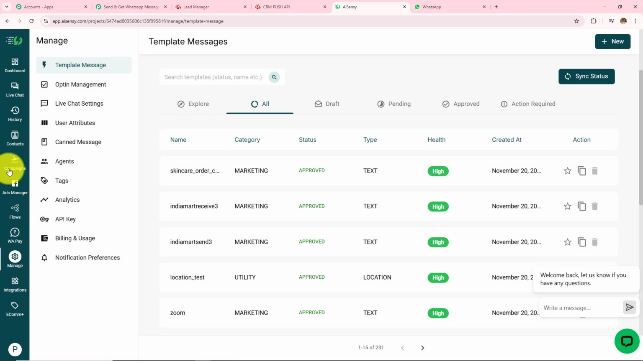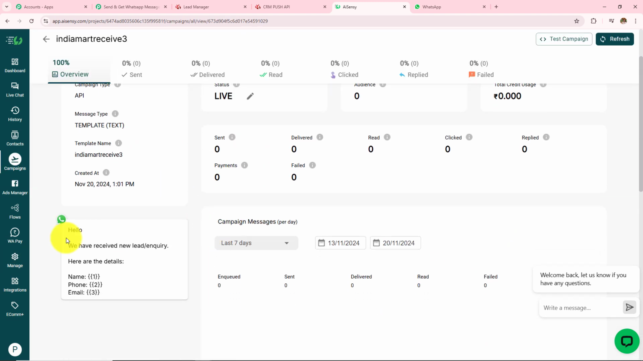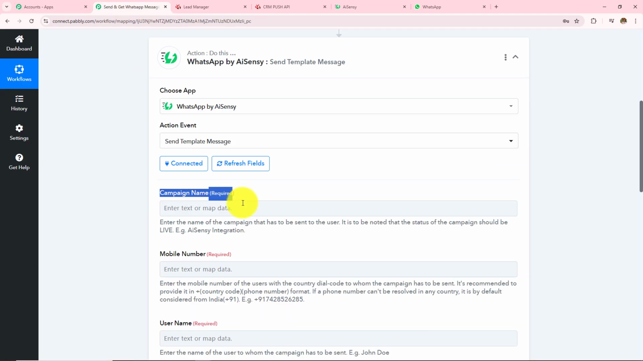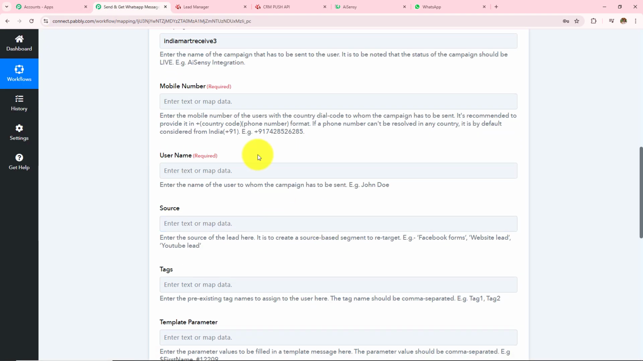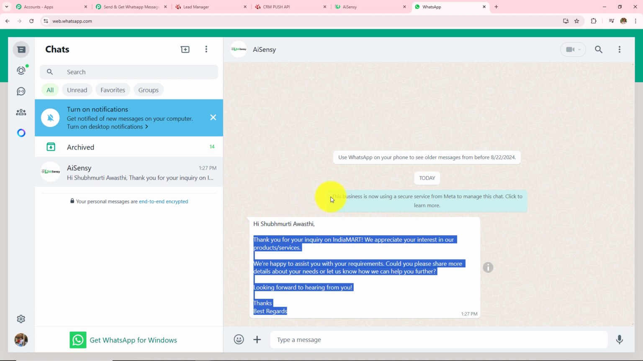So now I have also created the campaign for this by the name IndiaMART receive 3, and here you can see that this is the same message. So now I am going to simply copy the name of this template and paste that over here in this field, and then I have to enter the mobile number. So as I have sent the inquiry from my own profile and my own number, I have received the response as my phone number only. So there I mapped my own phone number and show you the WhatsApp message.